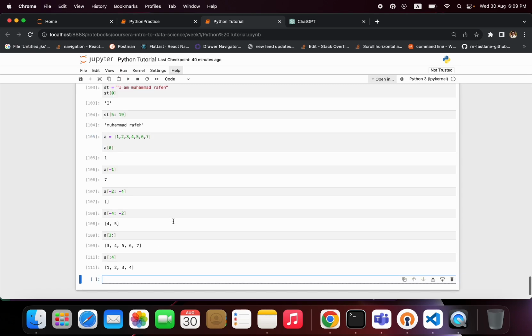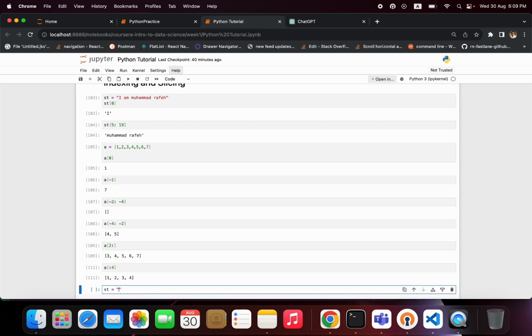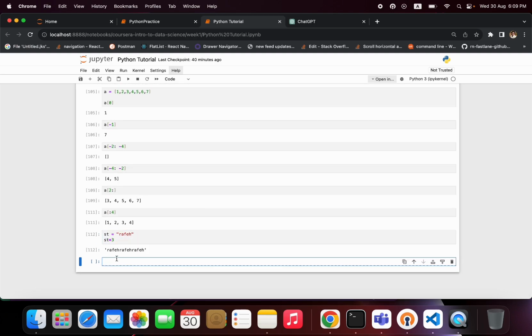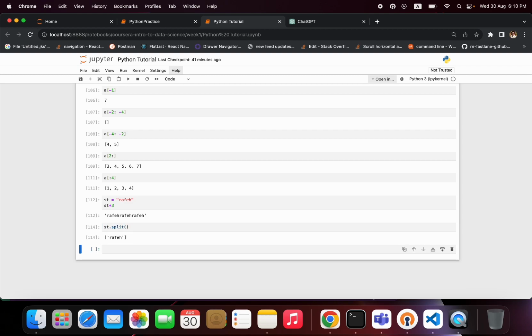Okay, so now let's have a look at strings. If I'm defining a string, Rafe, let's multiply this string 3 times, so it's printing Rafe, Rafe, Rafe. And we can also apply the split function on it. Empty separator, maybe like this, yes. It basically splits the string on the space by default. If I give a space here, it will split on the space. But for now, there is no space in the string, so that's why it's not working here.